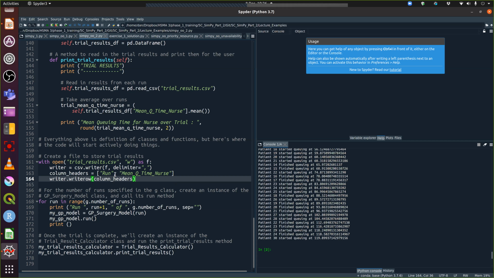And I'm just going to use this to put in some column headers. So I've got a column called run and a column called mean queue time nurse. I'm going to write that out to file first of all, before I start with all this stuff up here. And then I'm going to run the model in exactly the same way as I did before.